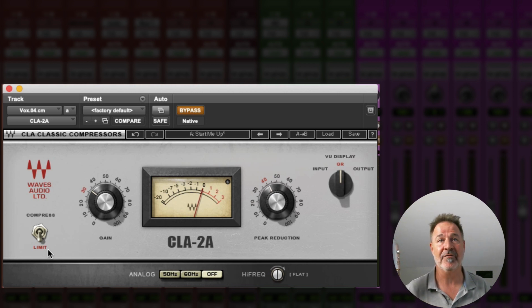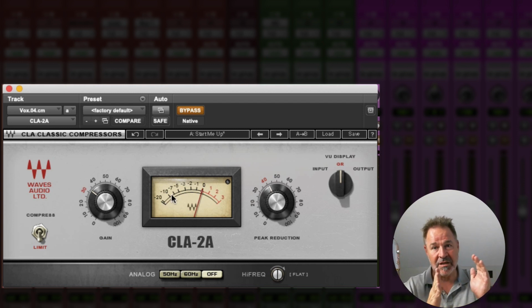The release time, however, is also fixed. But it is variable depending on how hard the compressor is working. So if you've got your meter all the way up here at -10, the release time is going to be slower. If it's 1 or 2, it's going to jump back up really fast, okay? So it's variable. Okay, so that's the LA2.